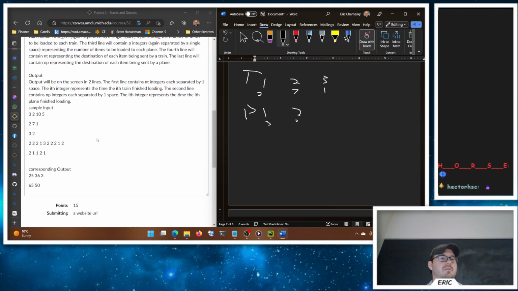Okay? Now we know our trains and our planes. Now we need to unload the dock. Right? So we take these items and we're going to stack them 5 high at a time. So to start our stack, we're going to have a 2, a 1, and a 3. This stack is full. Now we add behind it, right? Because we're queuing these here. So the next stack, that is 2, 2, 2, 1, 2.